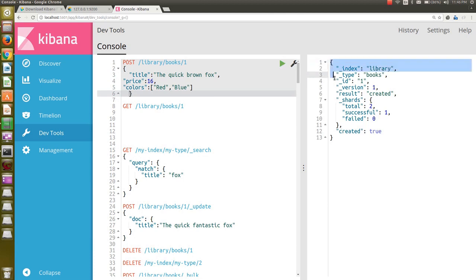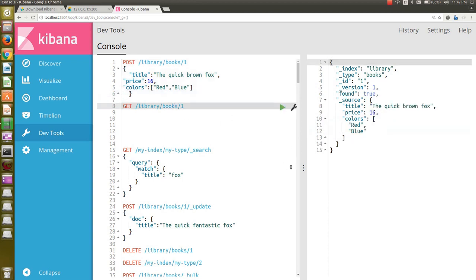When you run, this is the output which says the index is library, the type is book. So index is like database, type is like table, and ID is like primary key. The version is 1 for this document. This is created. There are total 2 shards, 1 got successful, 0 got failed, created is equal to true. Then let's get it back again. Here you go. The same information, found is equal to true, and in the source you can get the title, price, color, red, blue, whatever it is.